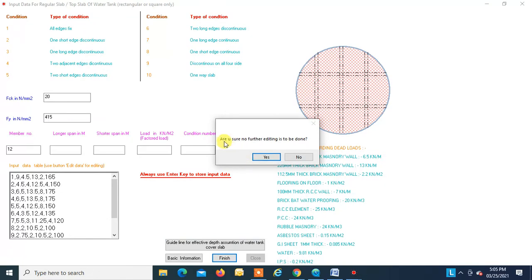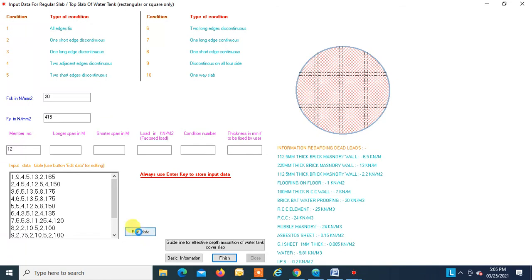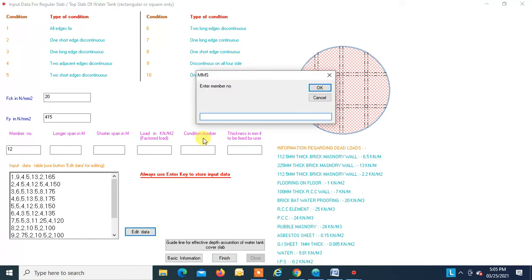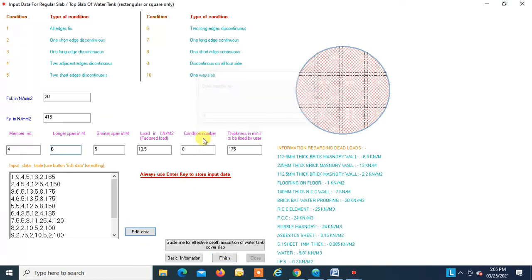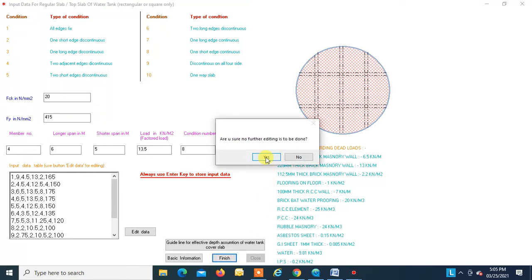Okay, so here it is asking, are there any further editing to be done? So if by mistake you have given some wrong values, then you can edit it. Just click no. Edit button will be populated. Write the number of members, say 4. Okay, press enter. So you can edit the value over here. Edit the value and press enter, and just move out, right? And the value will be changed over here, right? Okay, now click finish. Okay, no editing is to be done, so yes, right?